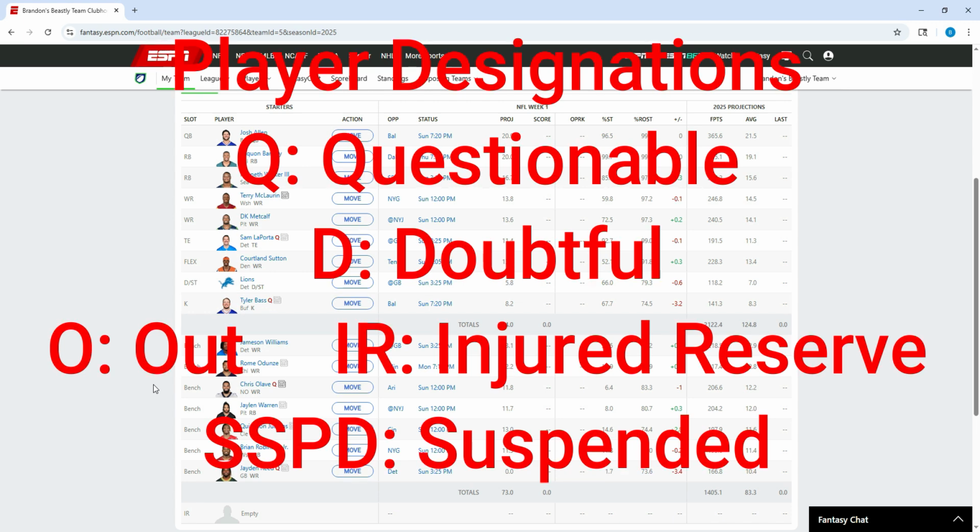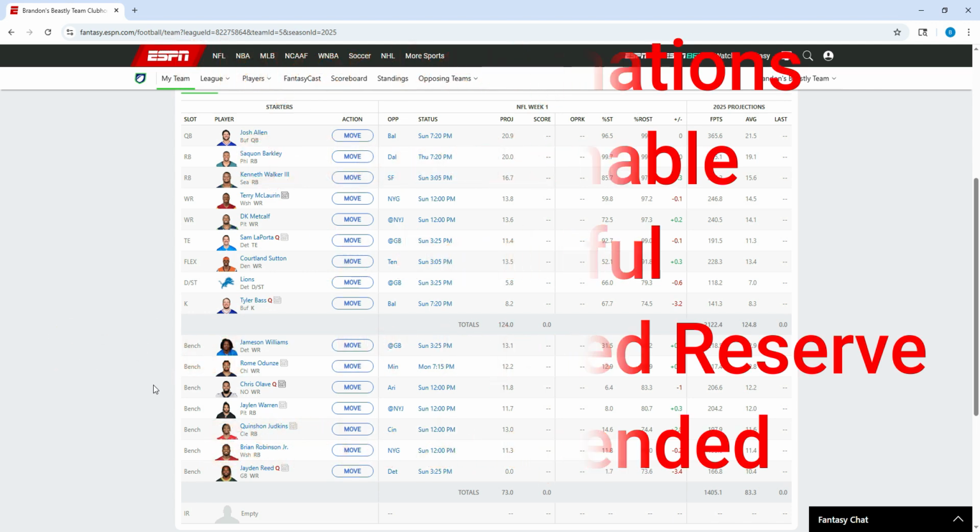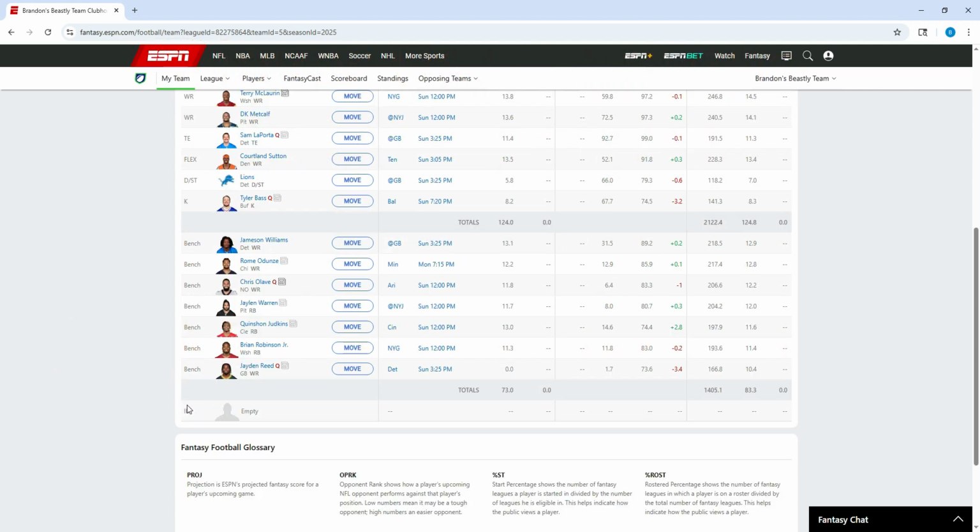A lot of times people go on IR to get surgeries, or a lot of the time it's a season ender. Not all the time. It could be just a really annoying injury that just won't go away. Things like that. So you've just got to pay attention to the news on those players and figure that out. But SSPD is suspended, which brings us down to here, IR.